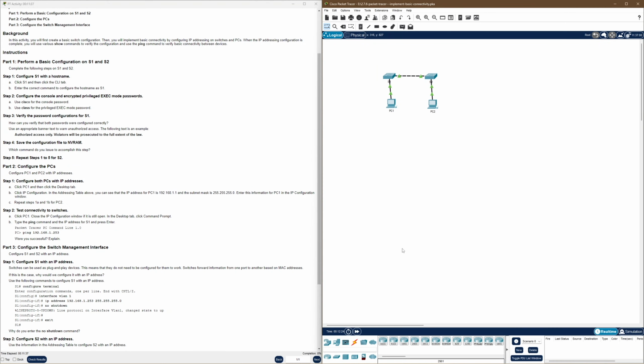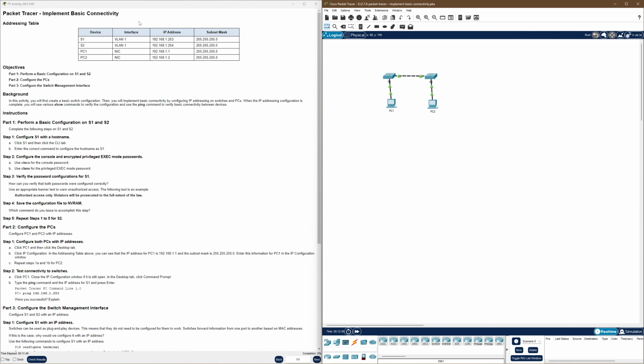Hey, how's it going? Today I'm going to be going over the Packet Tracer activity 2.7.6, Implementing Basic Connectivity, from the Intro to Networks course on Netacad. On the left hand side here, I have the PDF pulled up that basically walks you through this activity. And on the right hand side, this is the Packet Tracer lab environment that we will be working through. Alright, so let's get started.